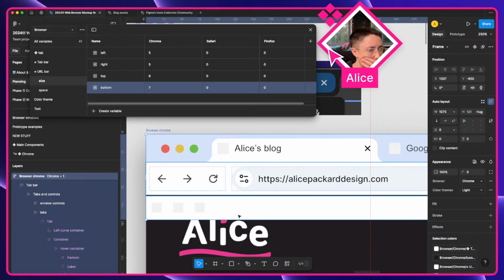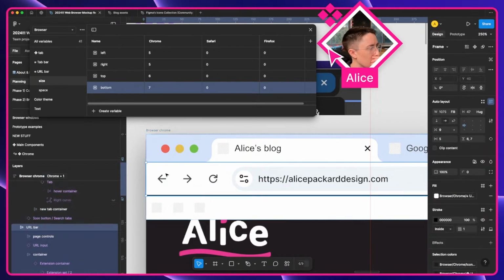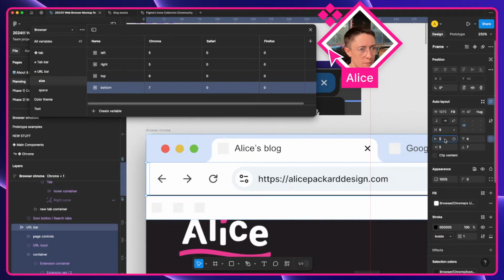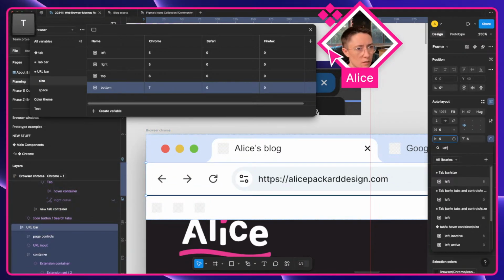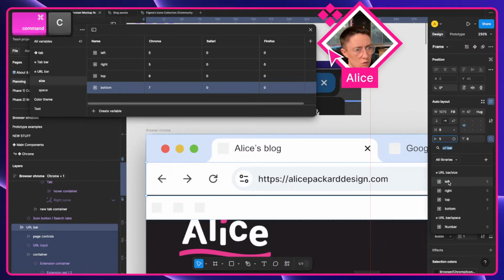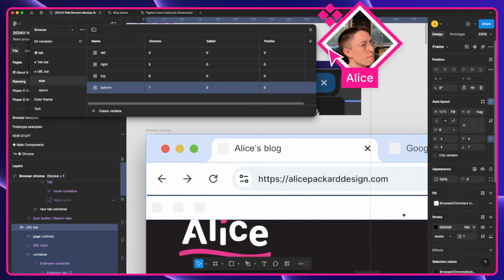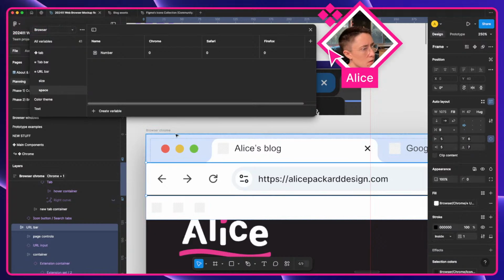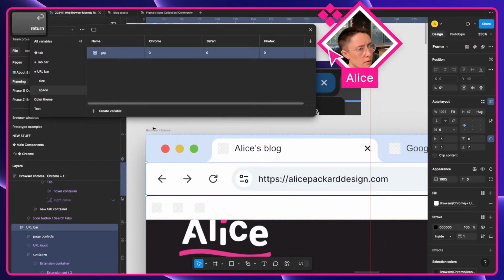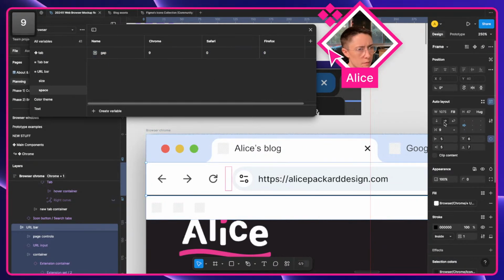yeah, it happens. Okay. So we've got our padding sorted out for our URL bar. So again, left, let's do URL bar, just so we get the right things here. Right, top, bottom. And then for space, gap, we want 9, kind of an odd number. We will go with it.